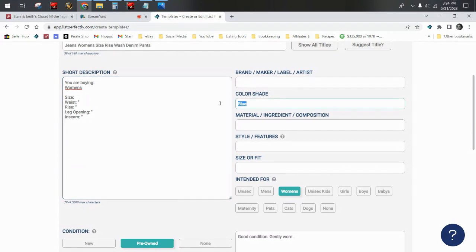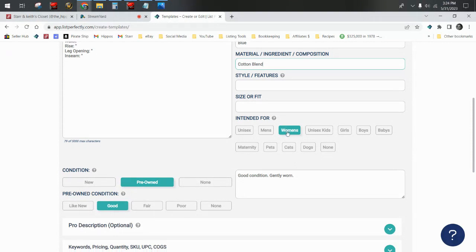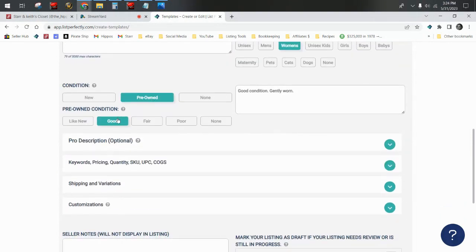Most jeans are blue 99% of the time, so we've put blue here. I would put cotton blend. I know they're going to be women's. They're typically pre-owned or good. You can also make a separate template for used or new.